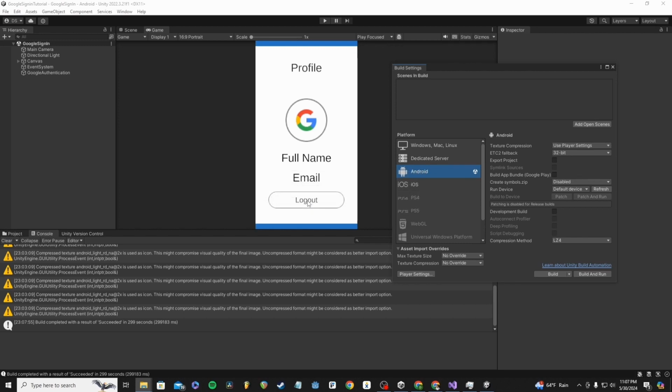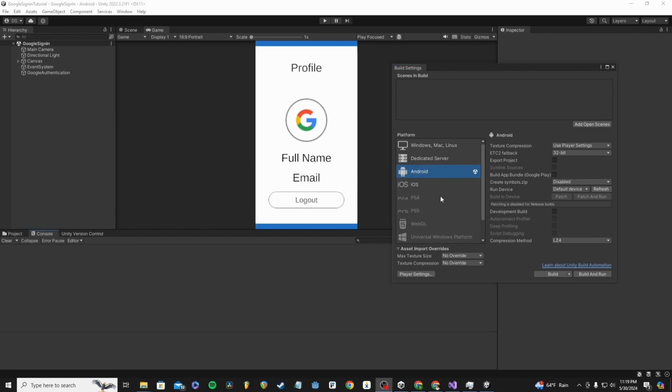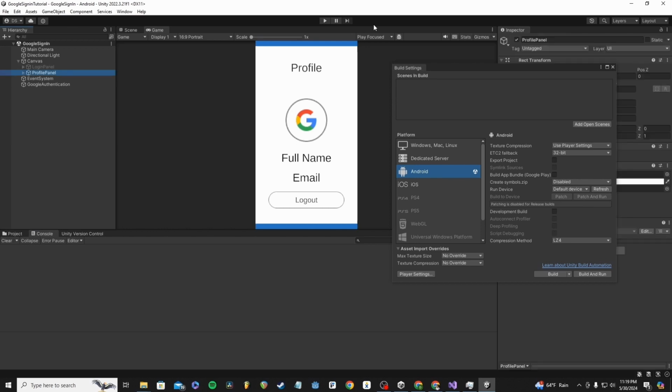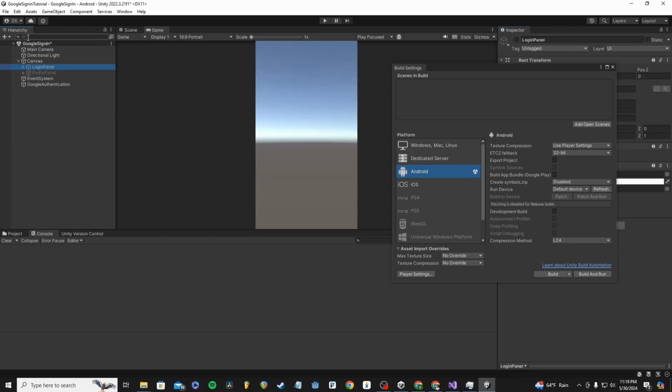After that, we have a working build, except now I'm noticing that I forgot to disable the profile panel, and I also forgot to enable the login panel. This isn't going to work because the app needs to start on the login panel. So let's fix that. And let's try making another build.